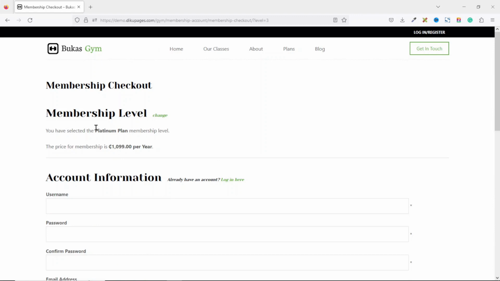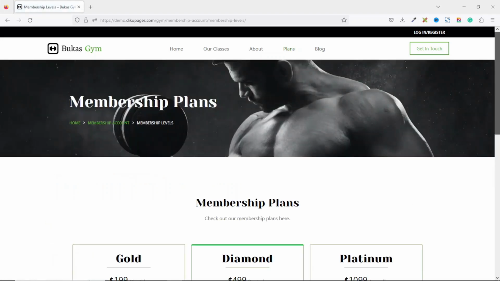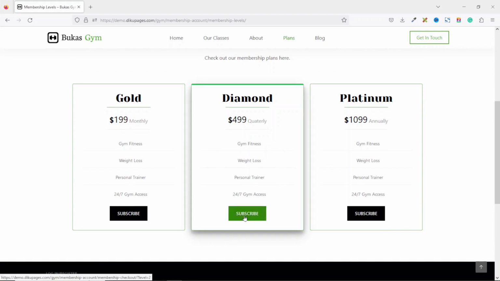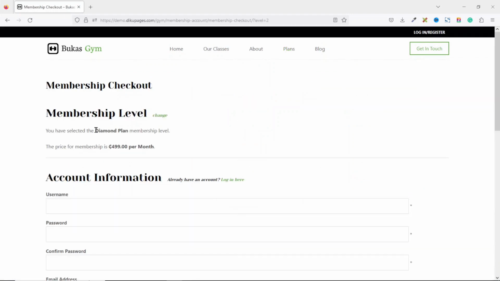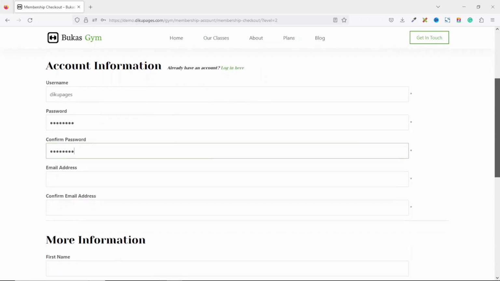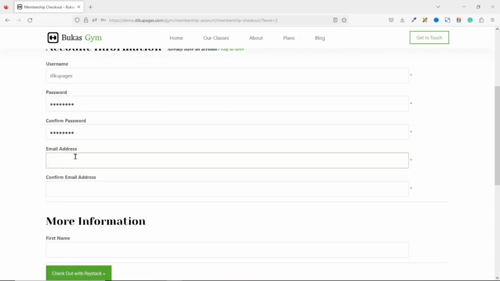If for instance you have selected the platinum membership package in error, you can easily click on change, and it will take you back to the membership packages level. So I'll go ahead and choose diamond. As you can see, I now have the diamond plan right here. Now let's quickly fill in the details. First thing I do is enter my username. I will choose a password. I will go ahead and confirm it. Going down, I enter my email address. I will also go ahead and confirm it.